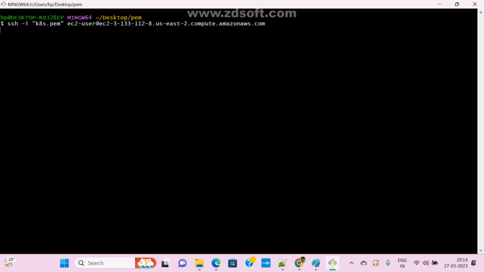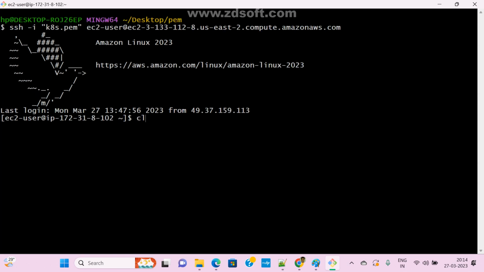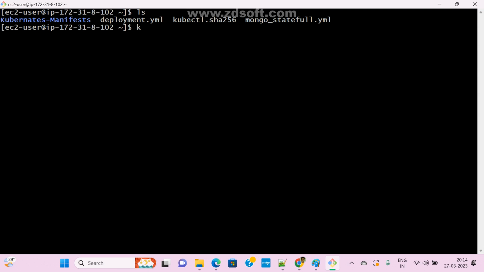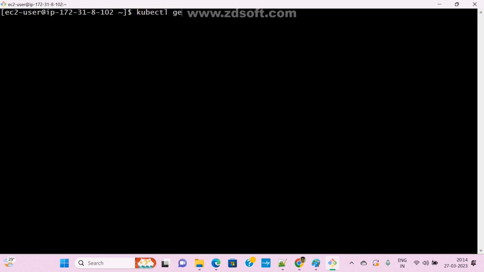Now we can understand. Control plus plus, okay, ls. Now kubectl get nodes. So how many nodes do I have? Two worker nodes. So let me check how many pods are running. kubectl get pods. I hope everyone knows how to check pods. There are no pods. And kubectl get all.